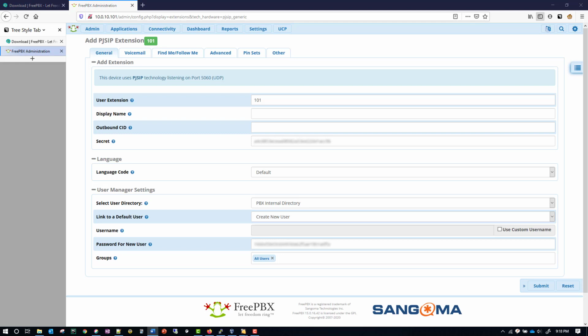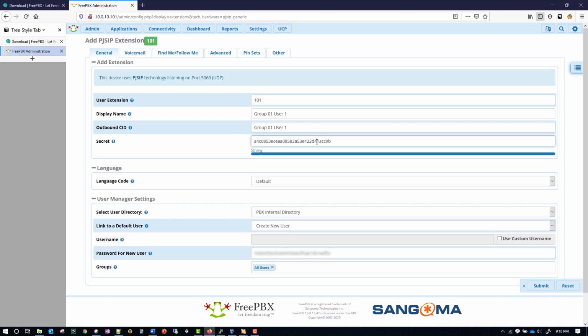Now, your display name is going to be group and then XX user one. So for this one, you are going to put in your two-digit group ID there. And for your outbound CID, it's going to be the same thing, group XX user one, where XX is going to be your group ID. For secret, everybody will put Cisco101. And then we're going to hit submit down here in the bottom right.